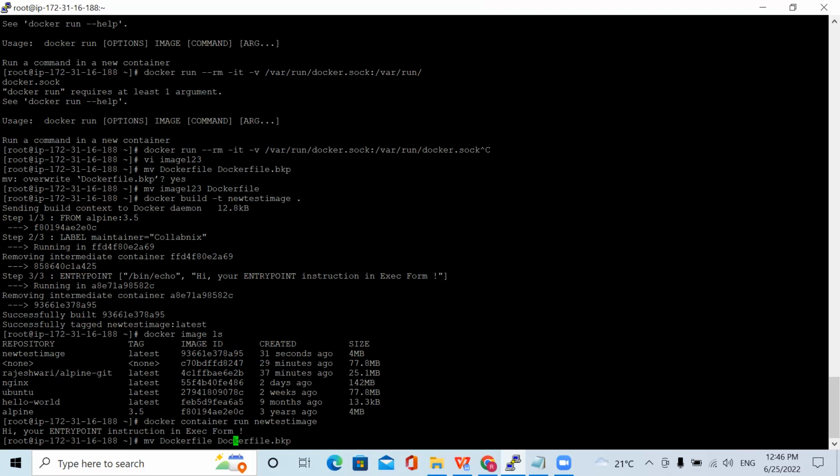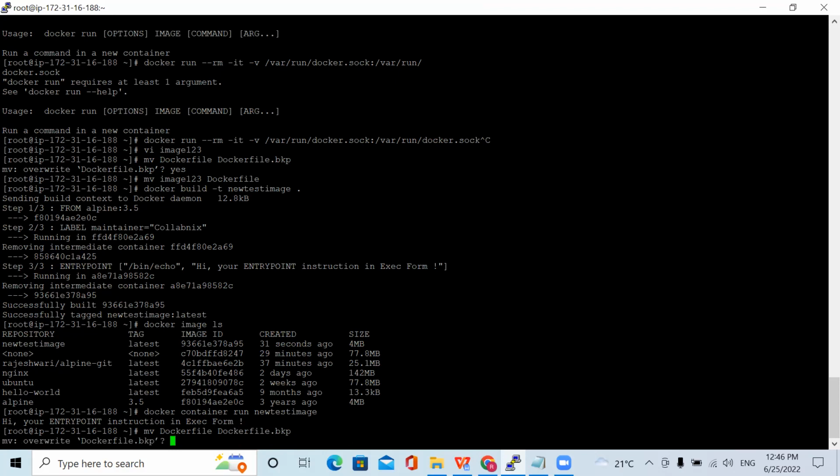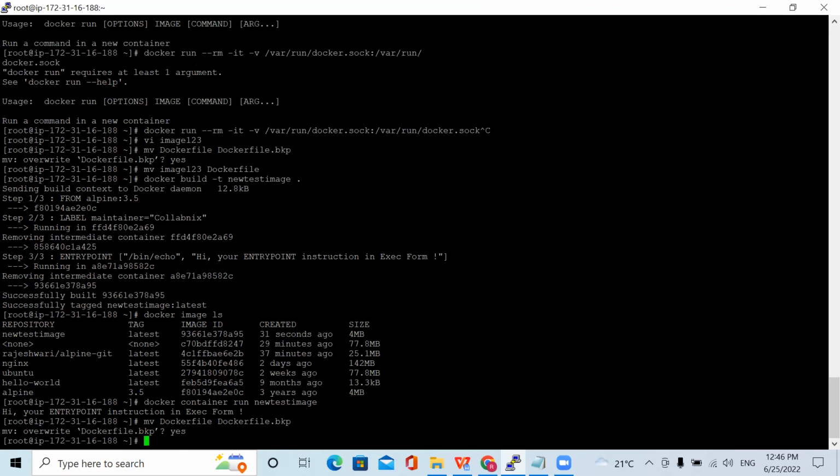Hit enter. Right? Yes. Now do VI, now do one thing. Now do not VI. Do the greater than symbol, then the file name, spare Docker file.